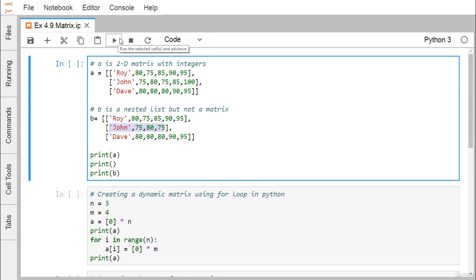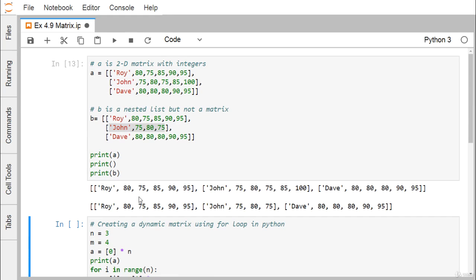So now let us go for the printing. We can see how the outputs are coming. So it is known as a two-dimensional matrix with integers and along with the strings. But the next one is not a matrix here because they are not having the same number of rows and columns. So each and every data item is having different number of elements inside it. So here we are having 6 elements, here we are having 4 elements, here we are having 6 elements again. So it is a nested list, but it cannot be considered as a matrix with 3 rows and 6 columns.